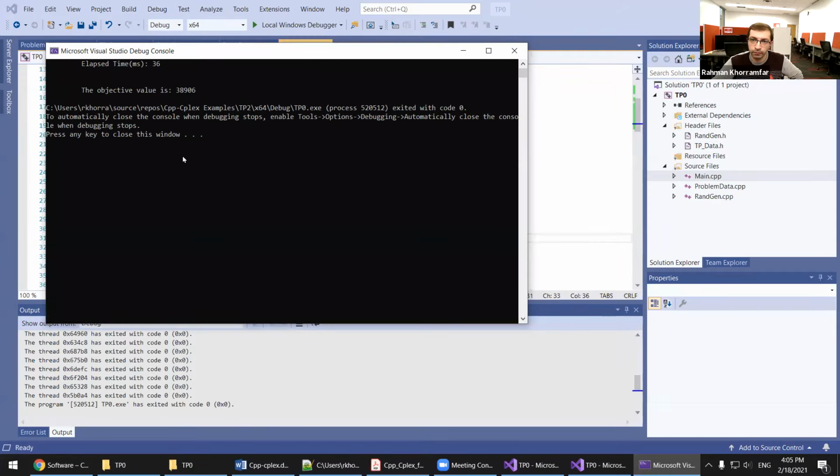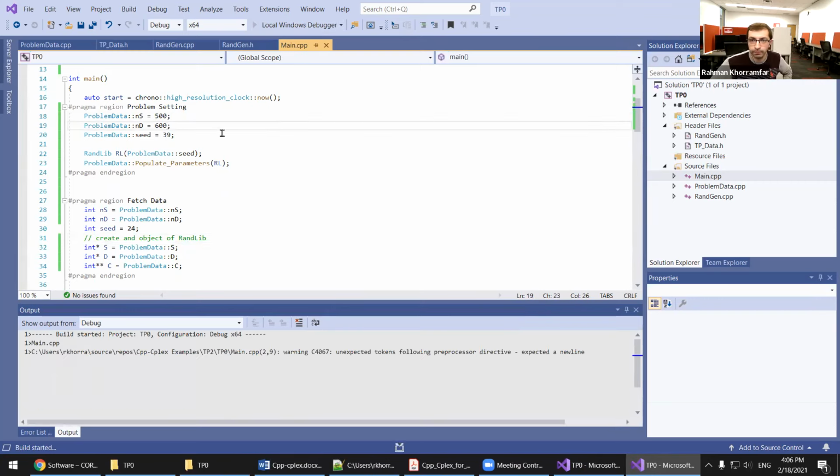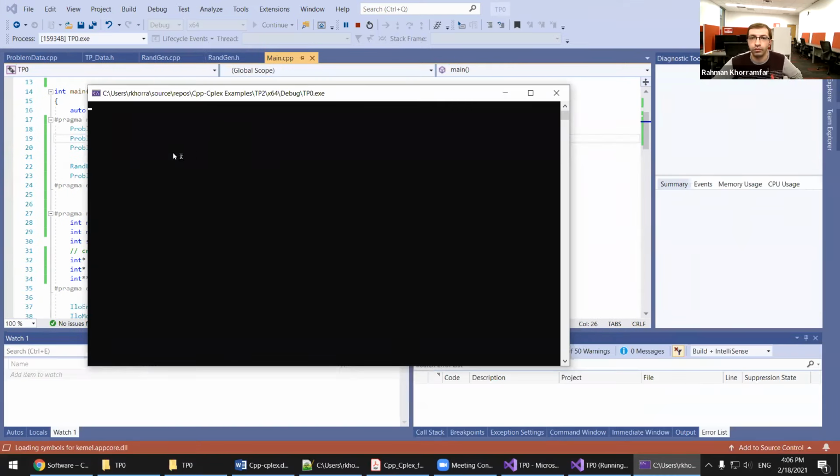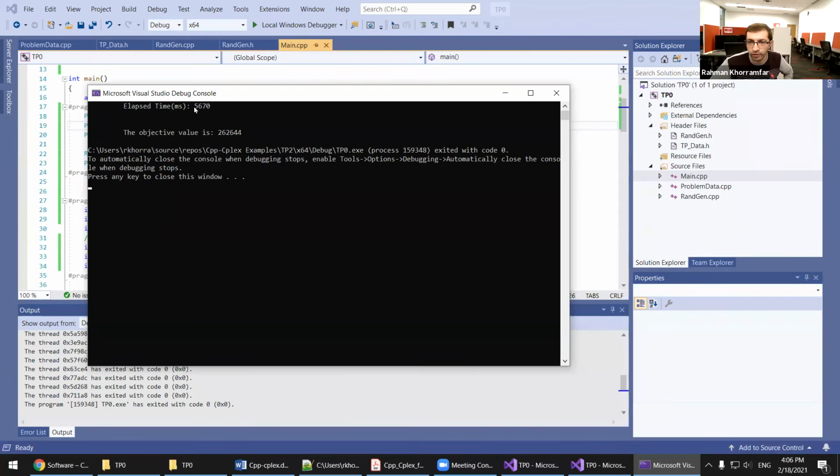Let's run it. Okay. Again, we can simply increase the numbers very easily. It will obviously take a little bit more time, but it is an easy problem. So yeah, 5 seconds. I mean, this is in terms of milliseconds, so it is 5.6 seconds. And this is the objective function.